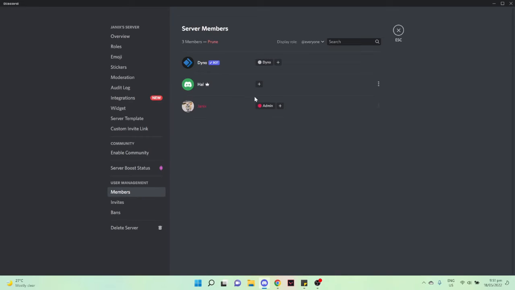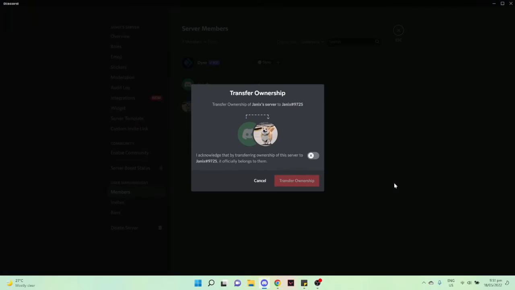And then you may be able to see the list of members right here. First, look for the account or member to whom you are going to transfer the ownership. If you cannot see it, you may also search for it right here. For example, I will choose this one. Then simply click on the three dots found on the rightmost part of the member's name. Click on the three dots and then click on transfer ownership right here.